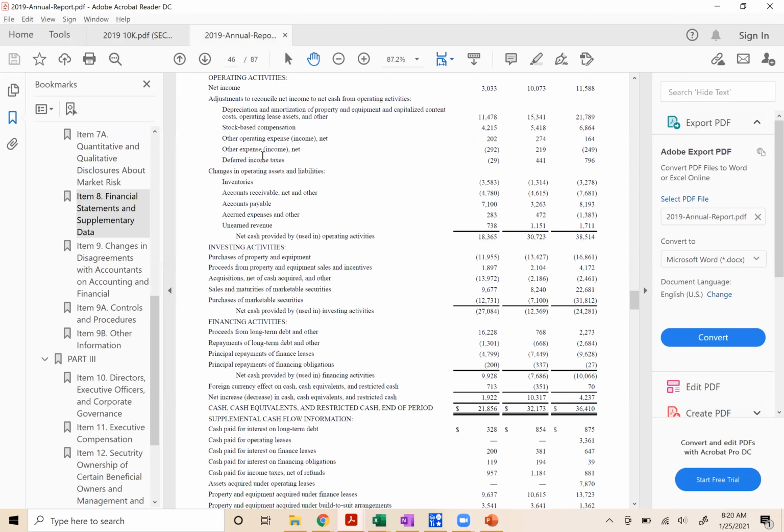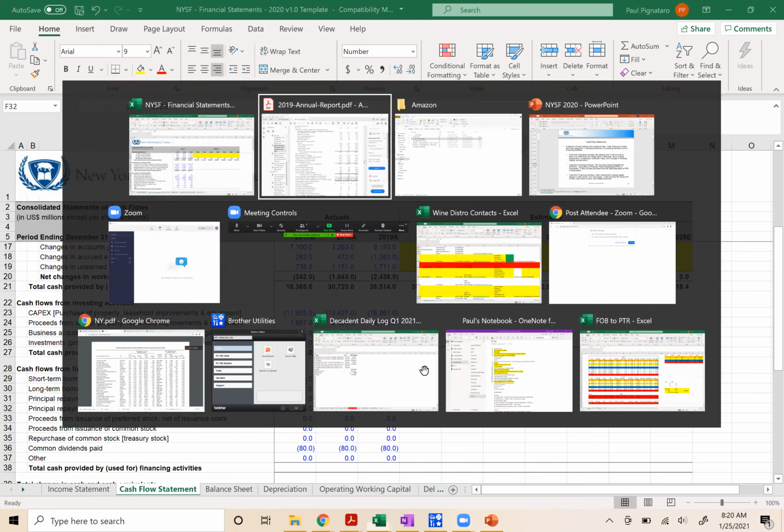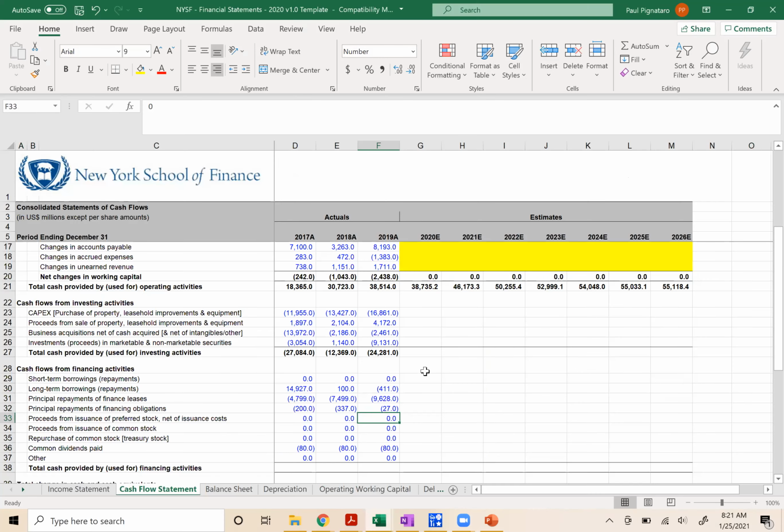And we got minus 200, minus 337, okay, minus 27. Okay, now this is all zero. This was from the template: 0, 0, 0. And what I'm going to do is sum everything up. Up to you if you want to remove these zero line items. I'm going to keep them in for the template when you guys have it.